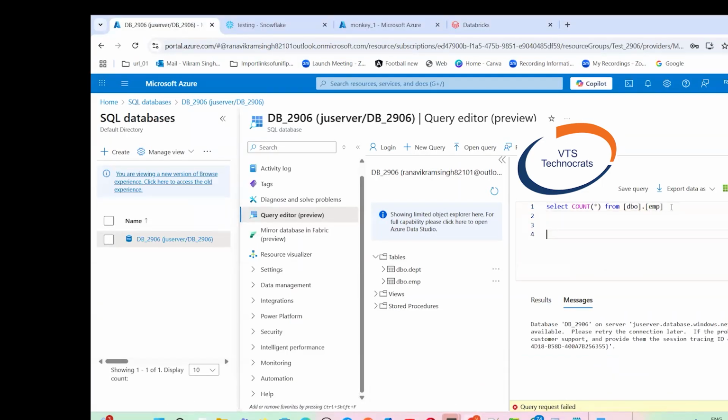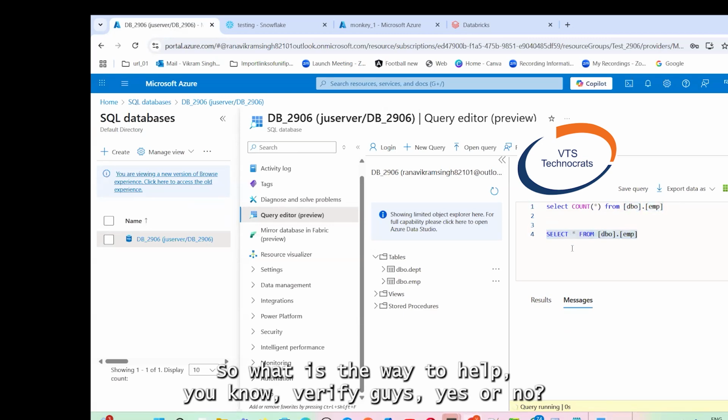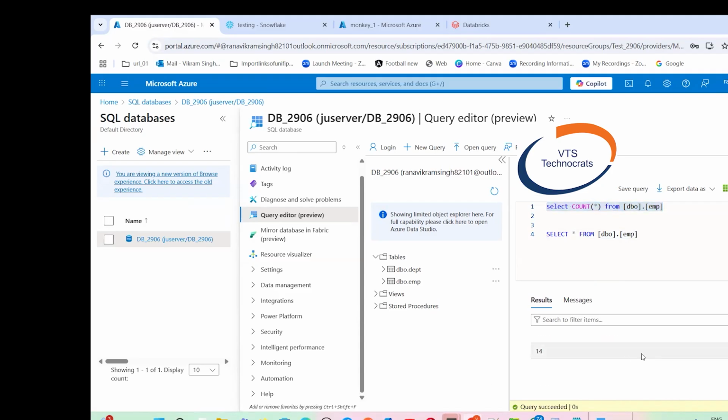How will you verify? Let me just see how much manual. How can you verify on premises to cloud? So what is the way to verify, guys? Yes or no? Tell me. We can do checksum validation or aggregation.